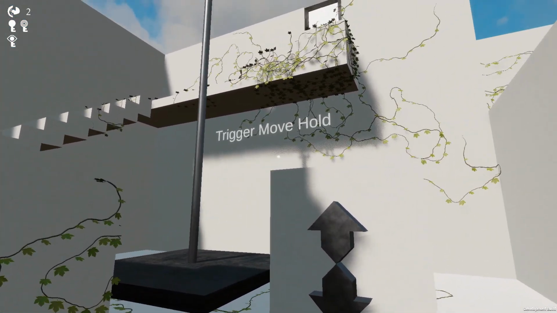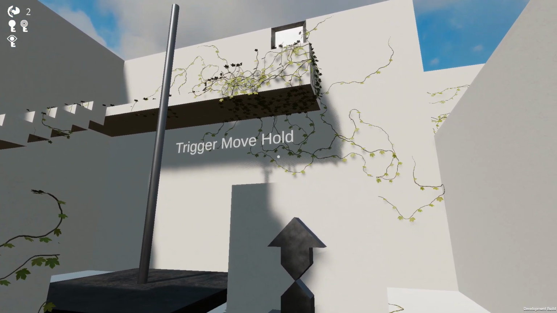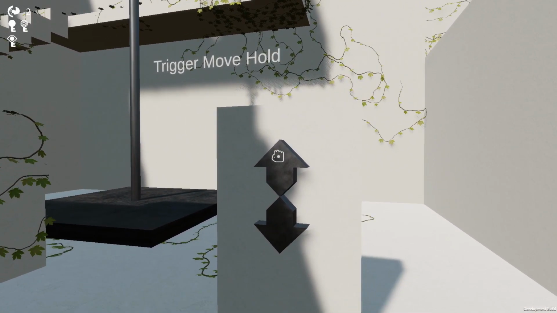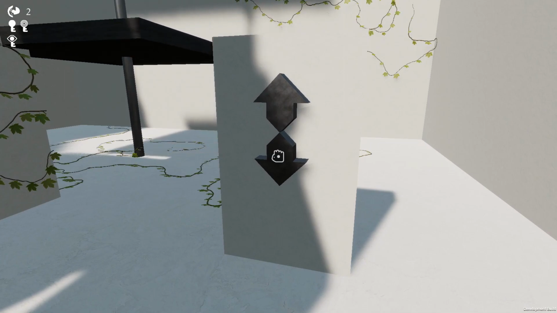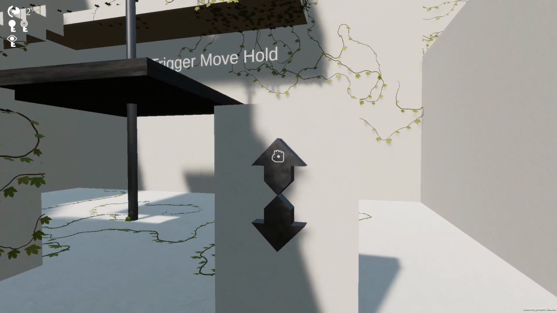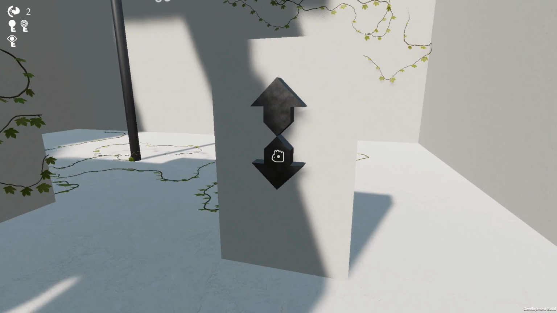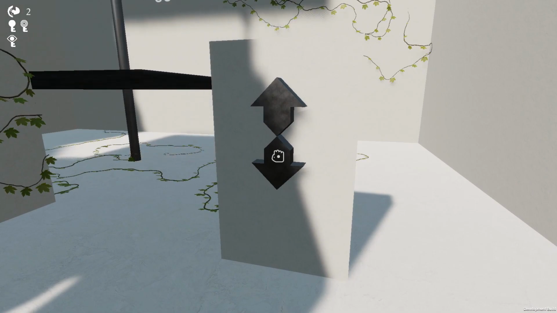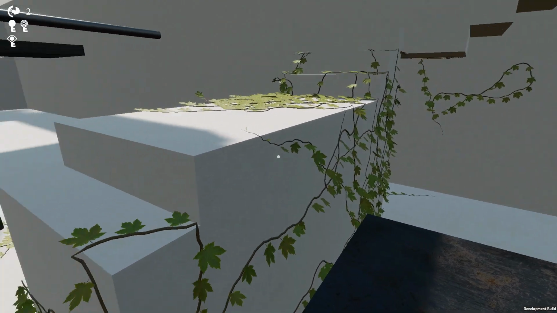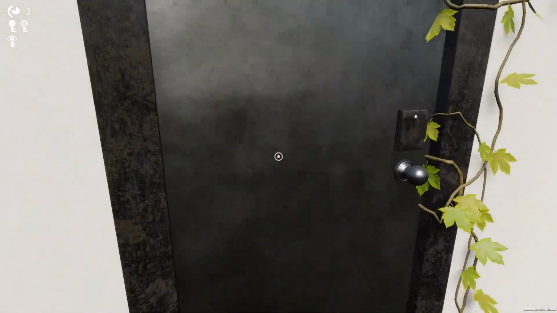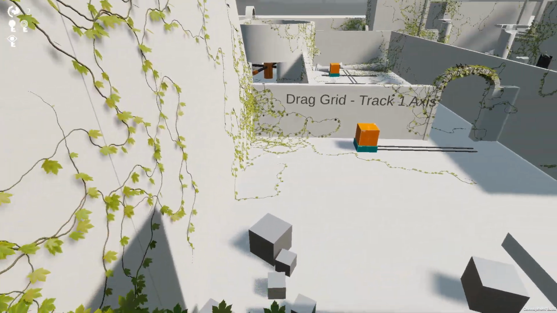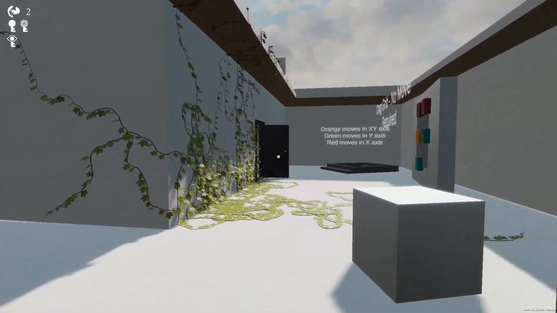Here we have a trigger move hold. As the name suggests, it's not interact, it's holding the object to actually move it. So the player would need to hold the object to move it up or down. So we're just going to move the platform down so we can climb up and I believe go through the last obstacle. Yes, and we are back where we started.